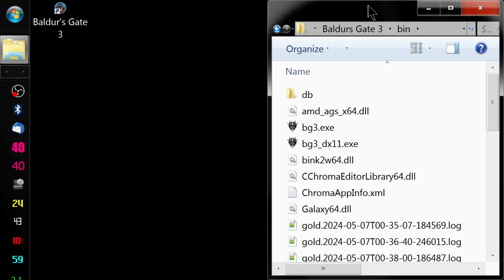So we might think that on Windows 7 the dx11 version is going to have better performance, but it transpires that actually the normal bg3.exe, which is Vulkan API, is vastly superior. Not only that, if we try to use the dx11 version, the minimap in the top right is not going to work at all. We're just going to get a black circle, which is no good.